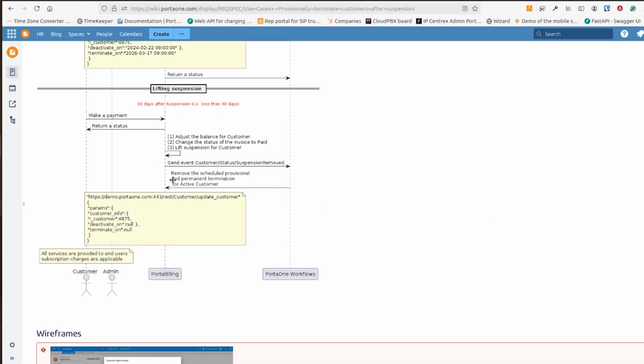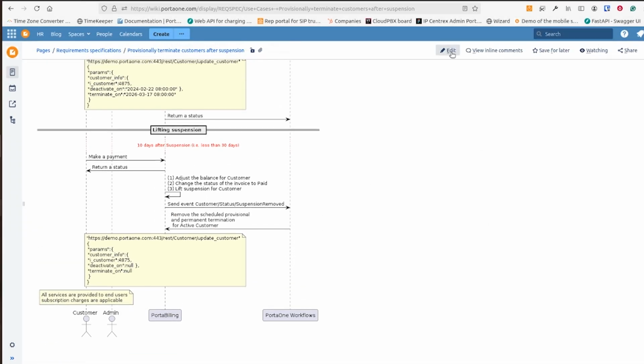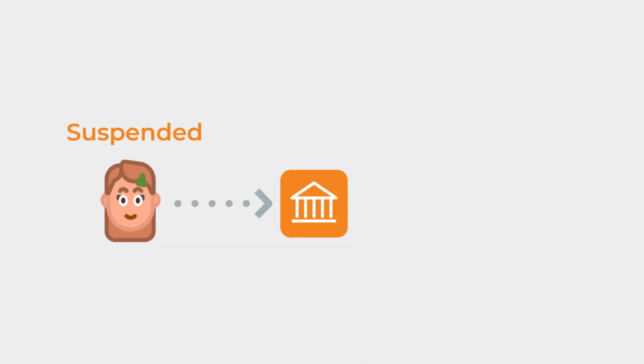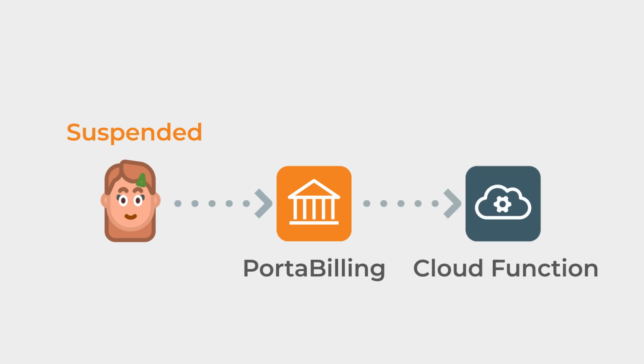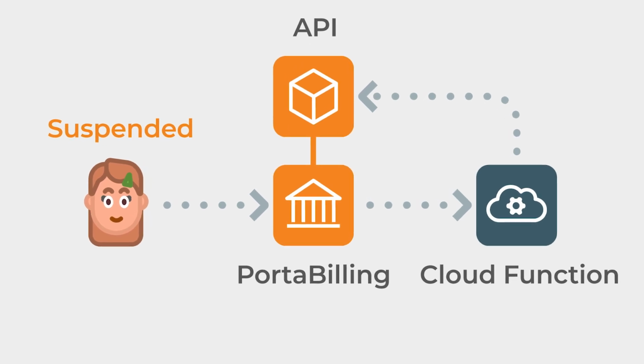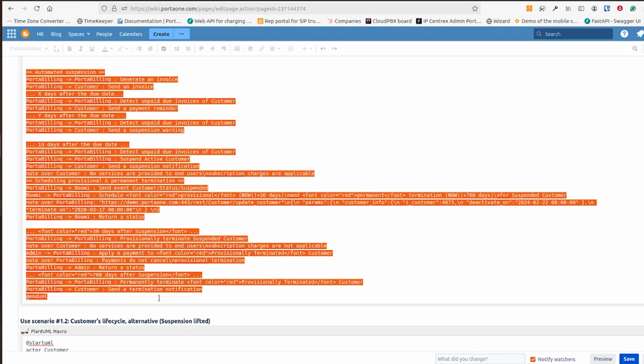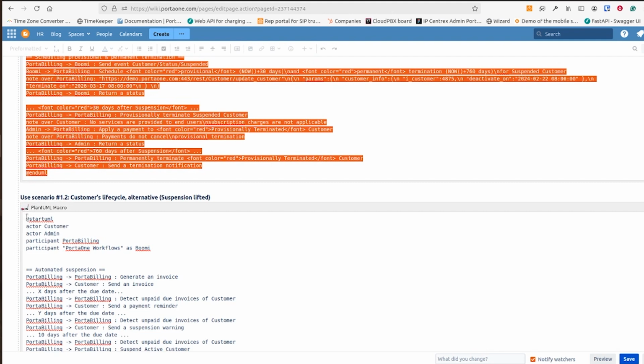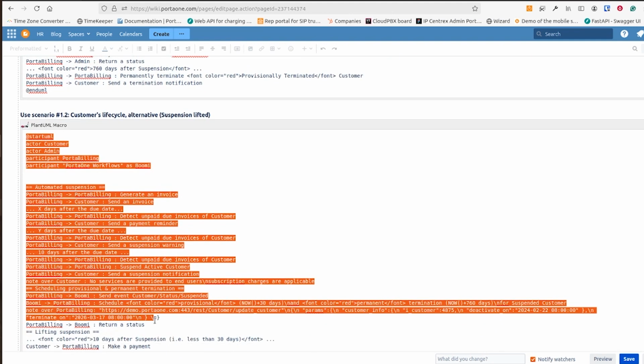Now, let's integrate a Google Cloud function to handle the suspension process. The cloud function will automatically schedule provisional termination after a set number of days, and eventually, permanent termination if necessary. Here is a visual representation that diagrams how each step connects. ChatGPT can actually use this diagram to assist us in implementing these automated workflows.